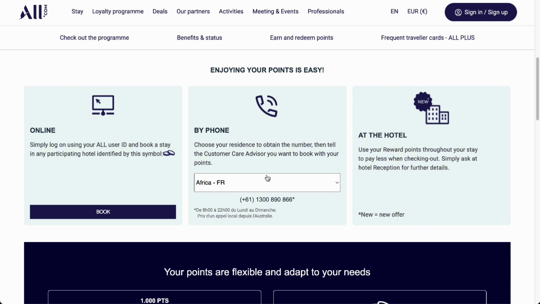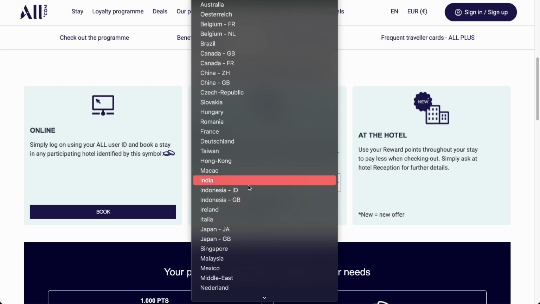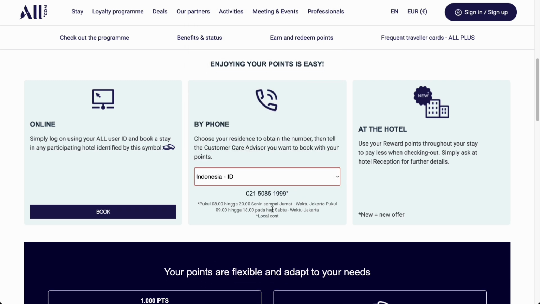Next, you can search by phone. It depends on where you live, and you can search where you want to stay, and then let's say Indonesia right here. You can call this number and ask them where you can book and redeem your points.